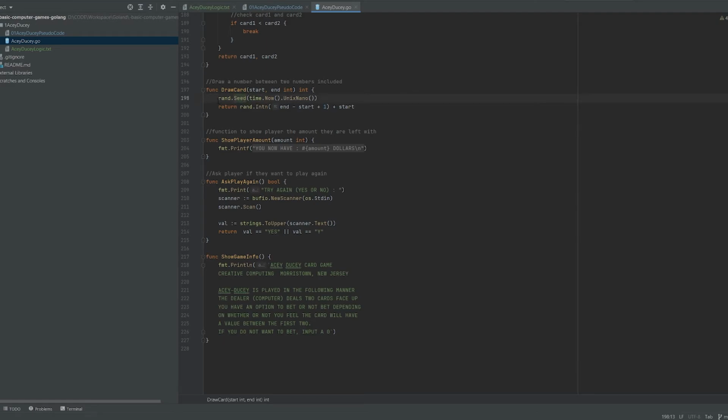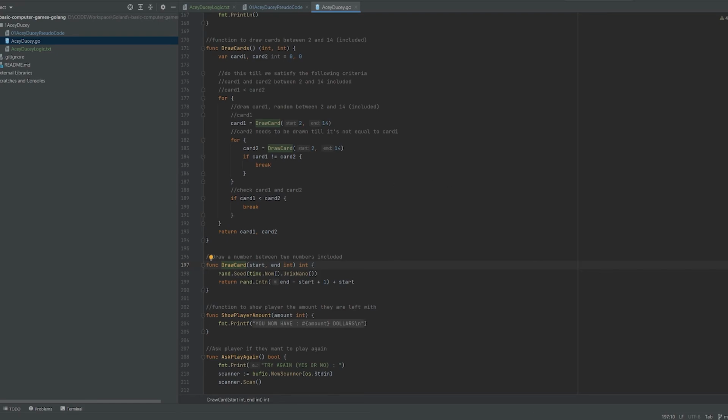So draw card, we basically put a seed and we create a random number between 2 and 14 by using this rand int n. We put the seed so that the int n does not follow a certain mathematical pattern and give us the exact same set of numbers. When I'm drawing 2 cards, I have draw cards, this is returning 2 cards, 2 integers. You can see the first card I can simply do draw card. But for the second card I am doing it in a loop and I am validating that card 1 is not card 2. Also outside of the loop I am validating that card 1 is lesser than card 2.